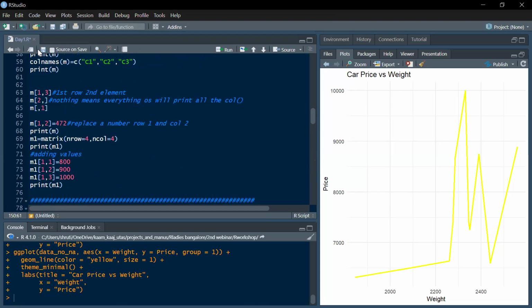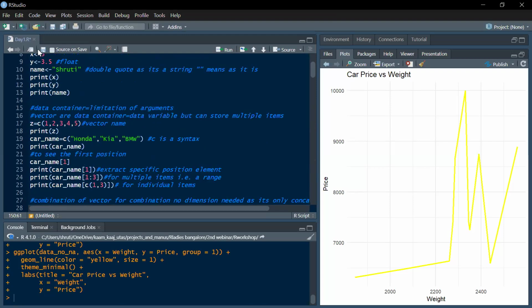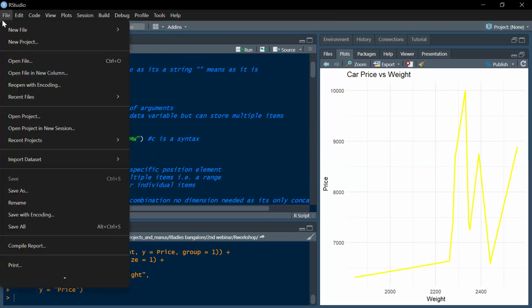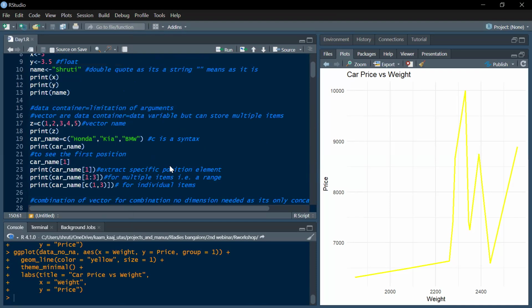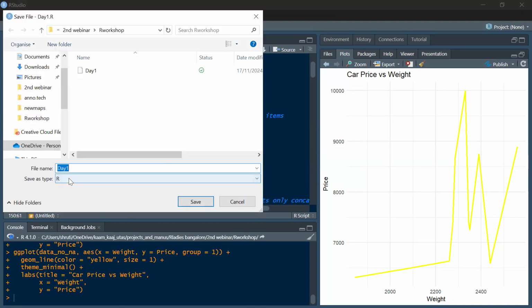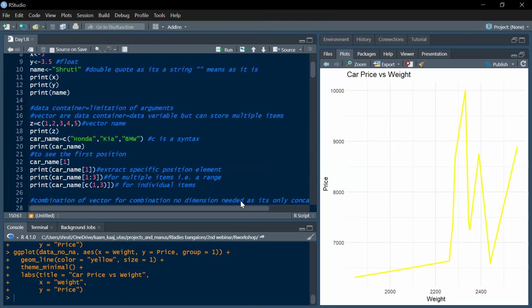So here you can see this sign, right? You just have to click that and it will save it. You can actually save the whole project. Okay. This will save as an R project, so you don't have to start from scratch. You can just start from where you have left off.